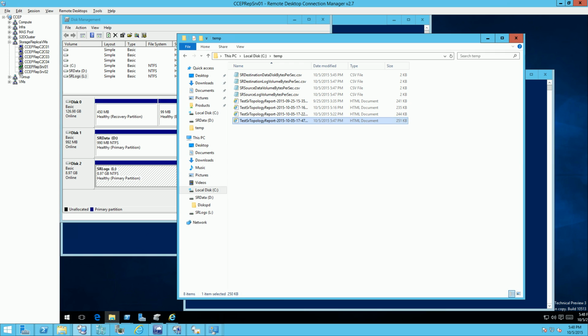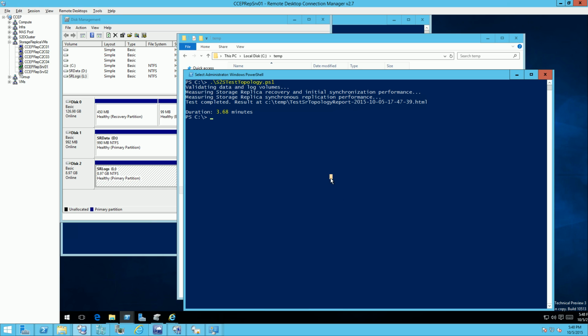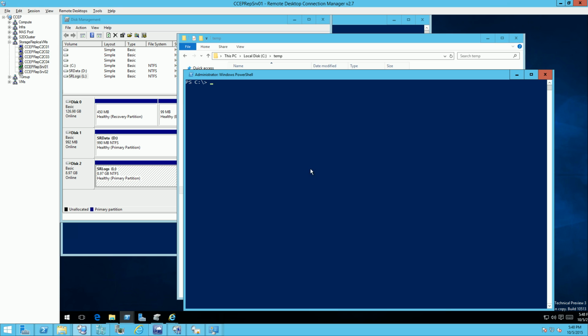So let's jump into actually configuring the Storage Replica partnership. And we're going to do that from our source server. We'll just use this same window here. We'll clean it up. And we're going to issue New-SRPartnership, indicating the name of the source computer and a source resource group name, the source data volume and source log volume.